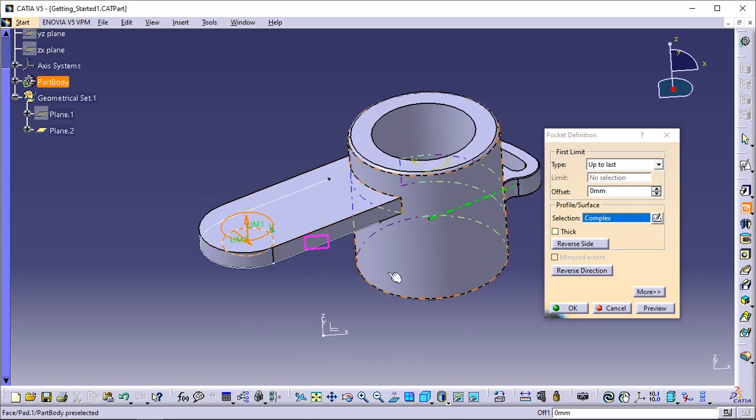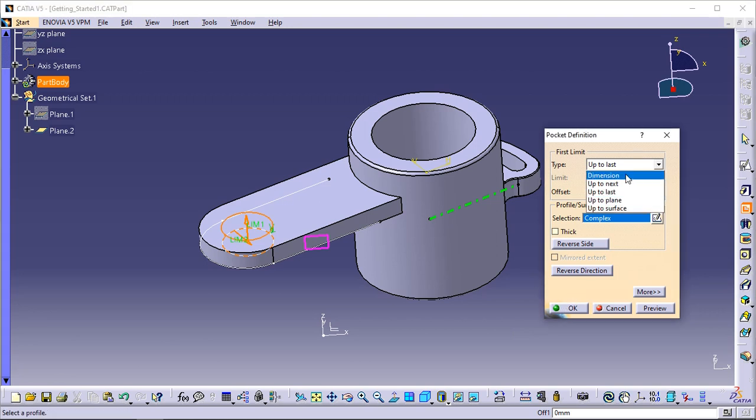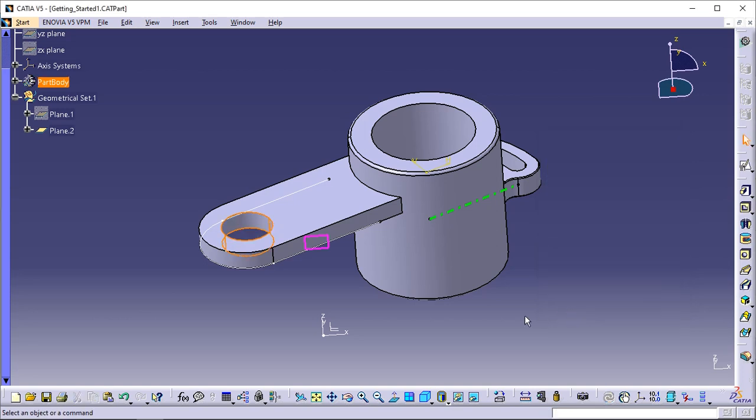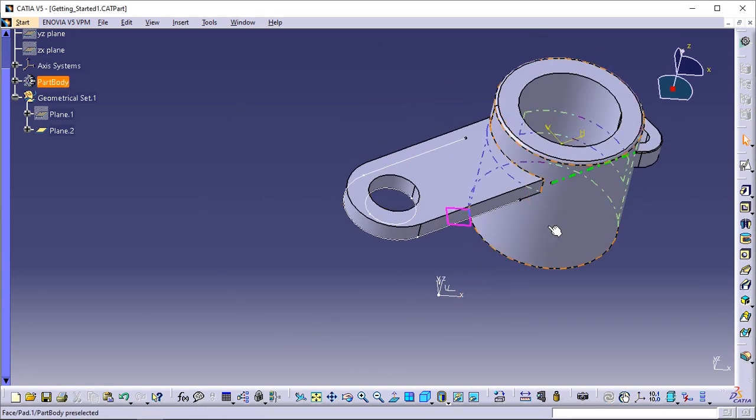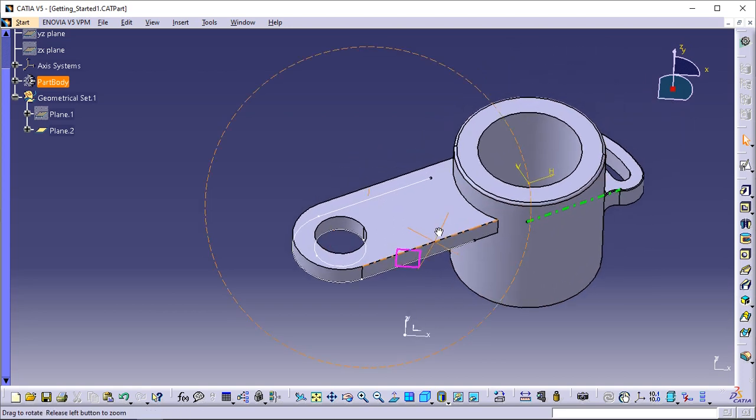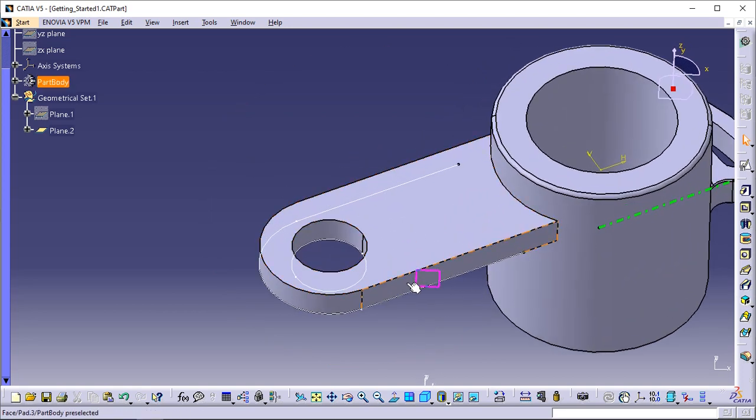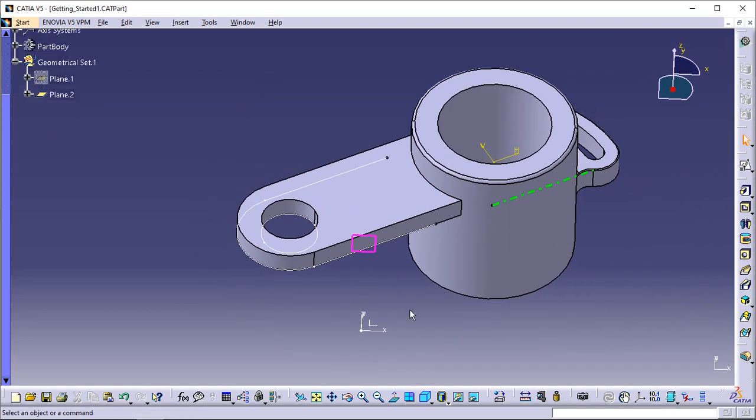The Pocket Definition dialog box is displayed back. Keep the Up to last option selected. Click OK in the Pocket Definition dialog box to validate the creation. The pocket is created as shown. The pad has been created and its lines have been automatically trimmed so that it is tangent with the first part.